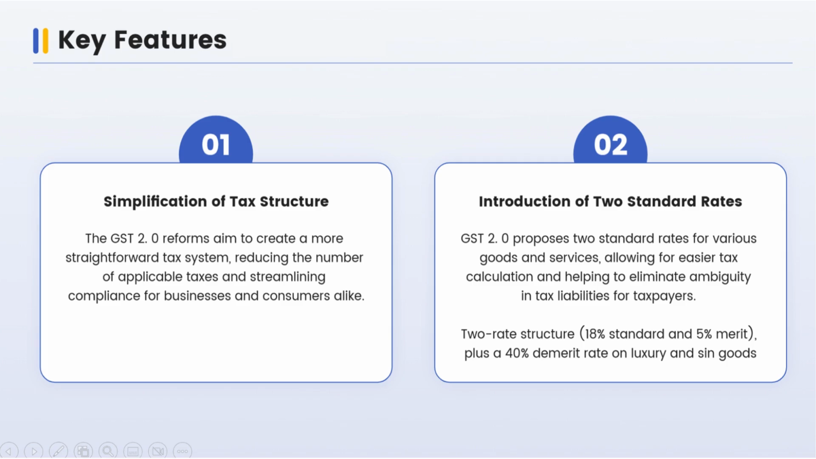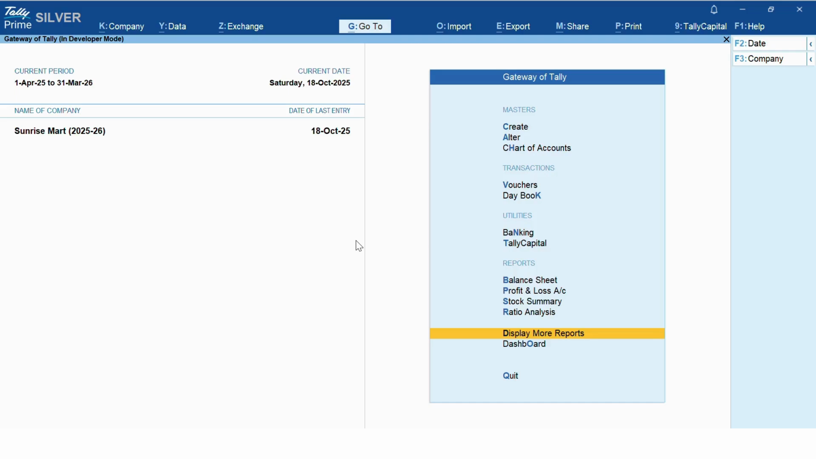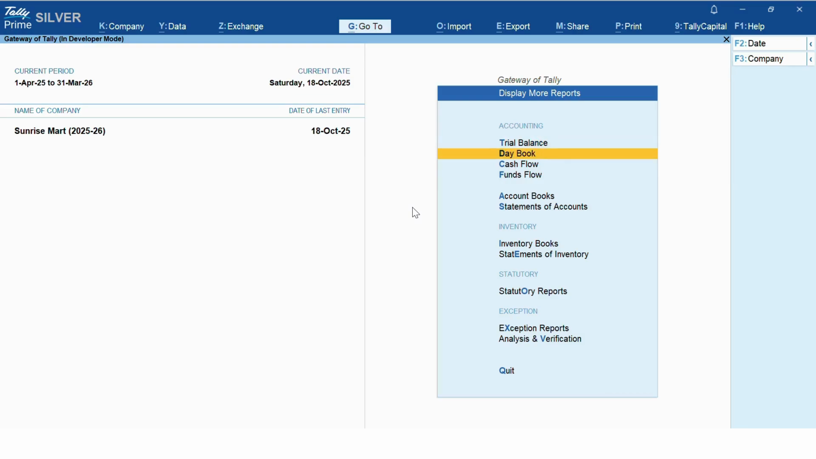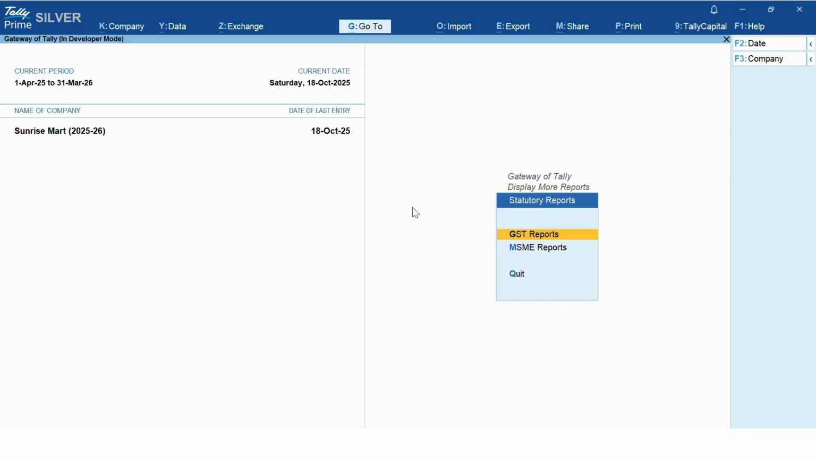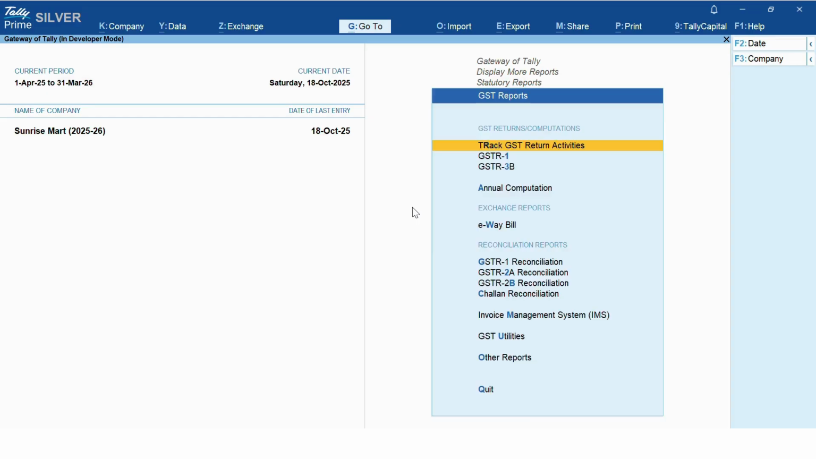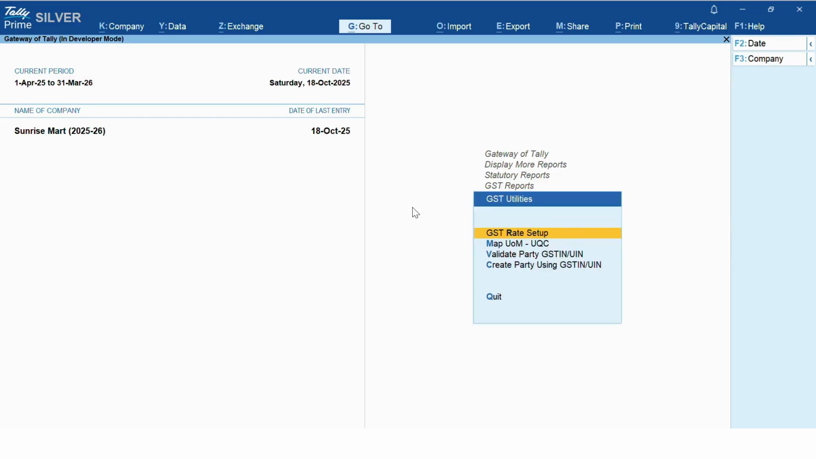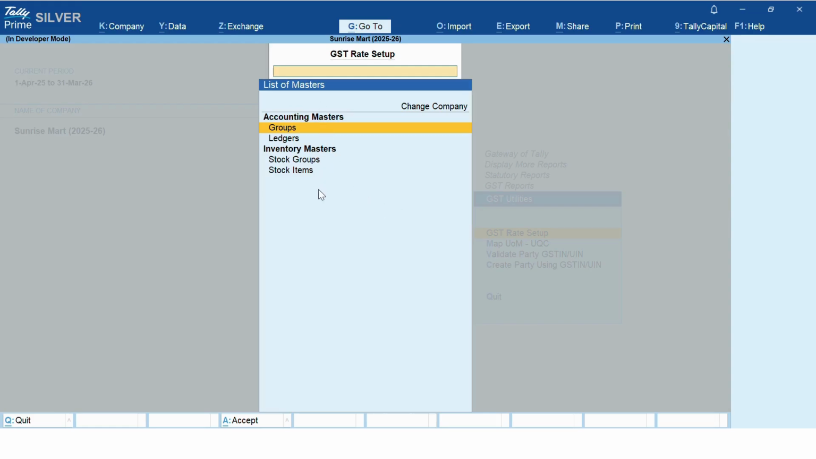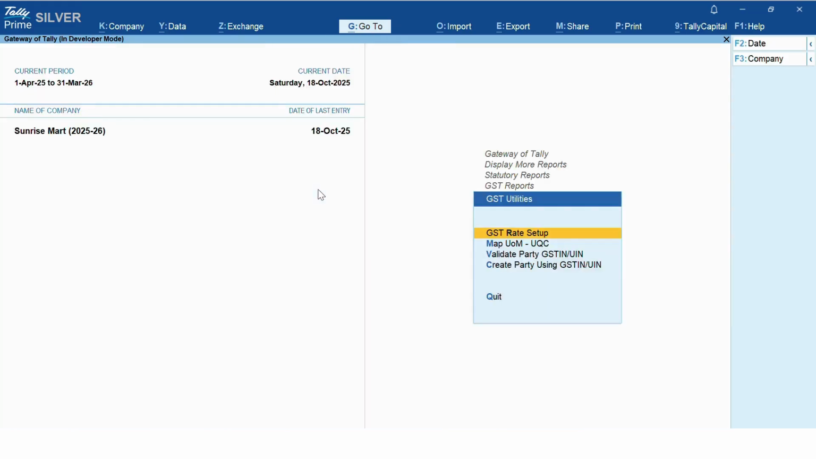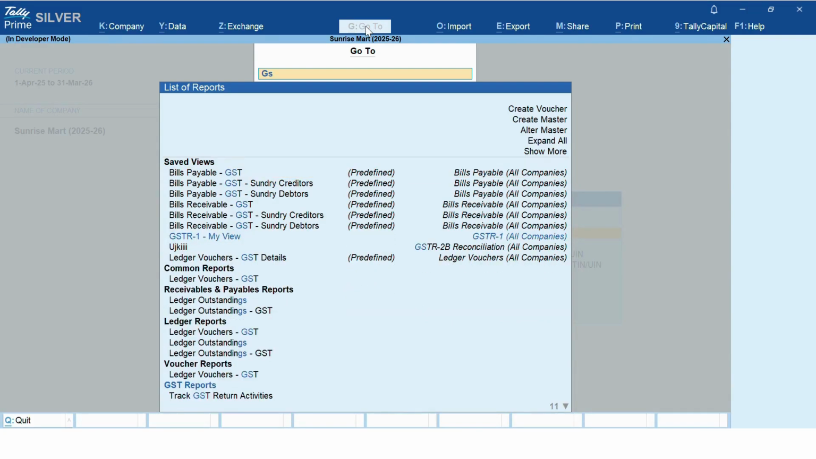Hey everyone, let us see Sunrise Smart. This is a company which maintains more than hundreds of stock items in their data. Let us see how to change the tax rates for this. Either you can navigate from Gateway of Tally, Display More Reports, Statutory Reports, GST Rate Setup, and land on the GST Rate Setup report. Or else you can click on Alt G and just type GST Rate Setup so that you can land onto the report on the fly.